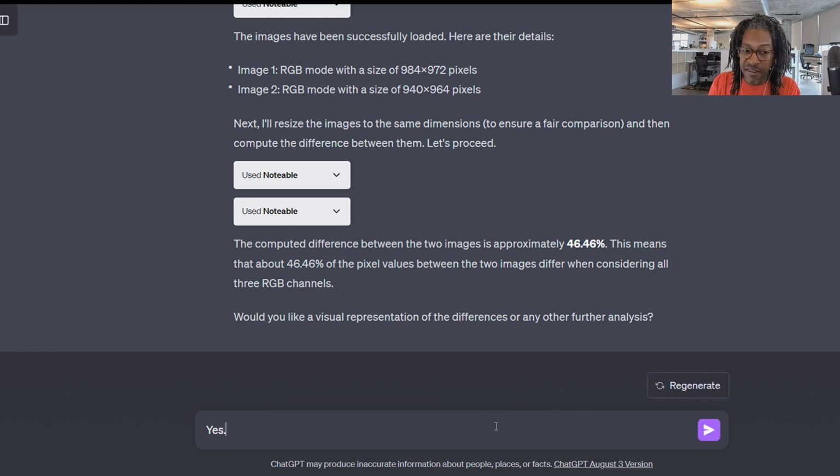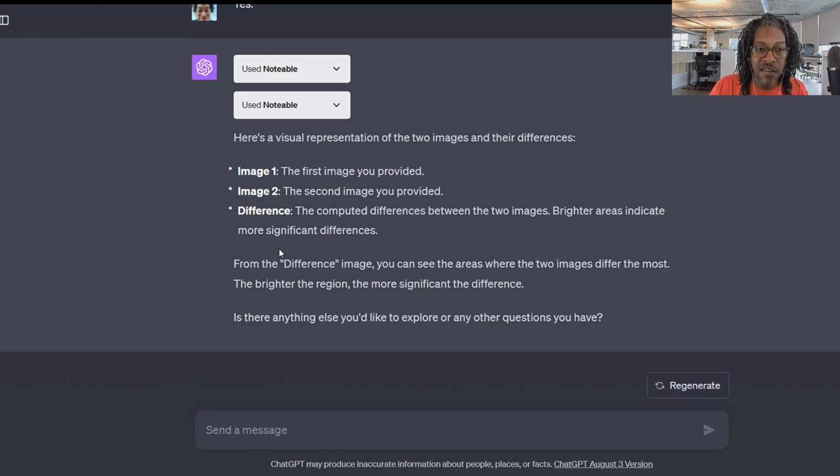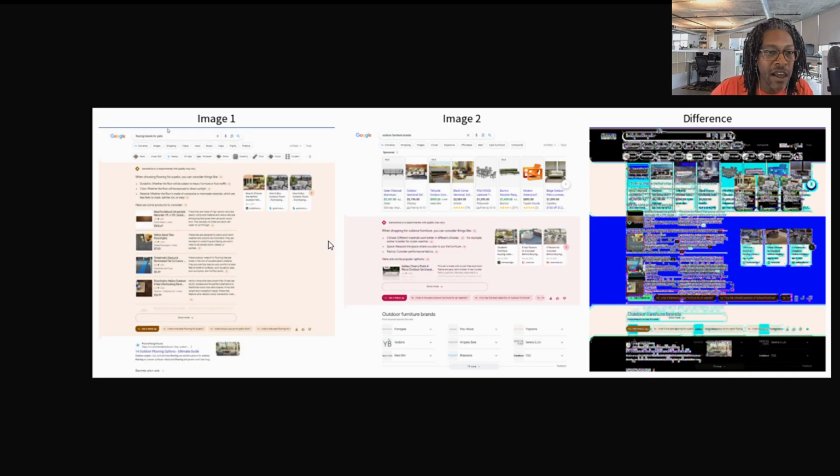I just say yes. Okay, and here you can see it says it created a visual representation, but it didn't. So I'm just going to ask it, can you give me a link to the visual? Boom. Now I can click on it. I can see my image from one day, my image the next day, and then this little difference tries to calculate and show me where the biggest changes are.